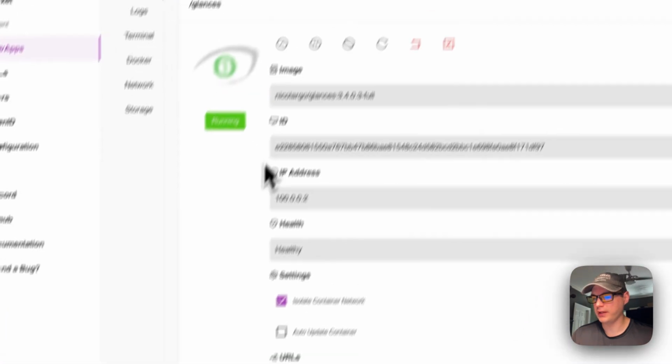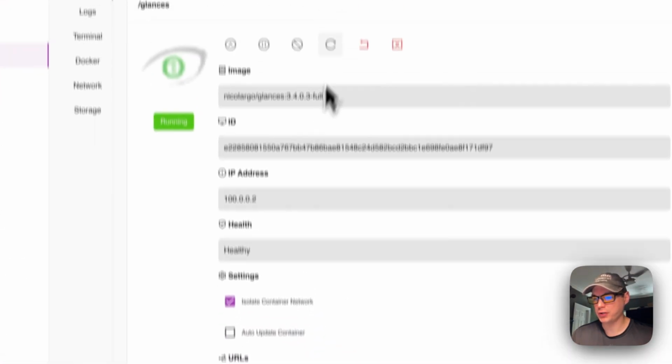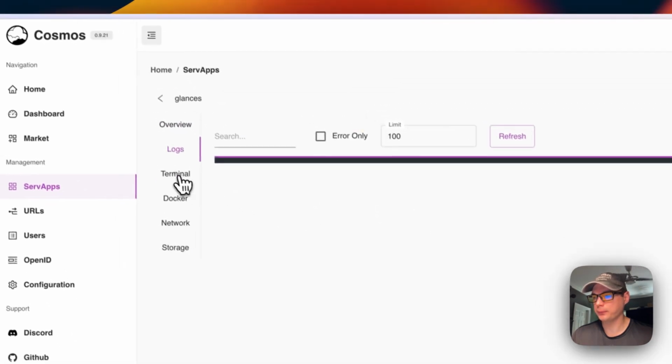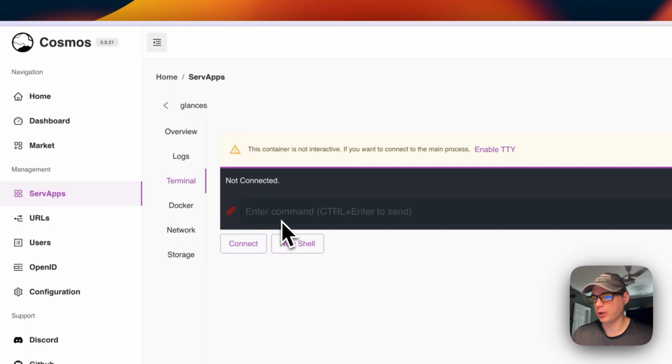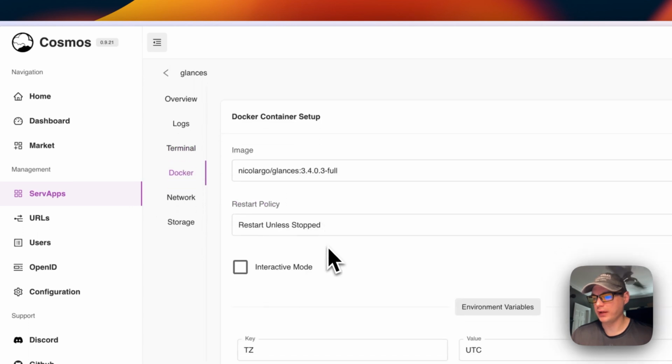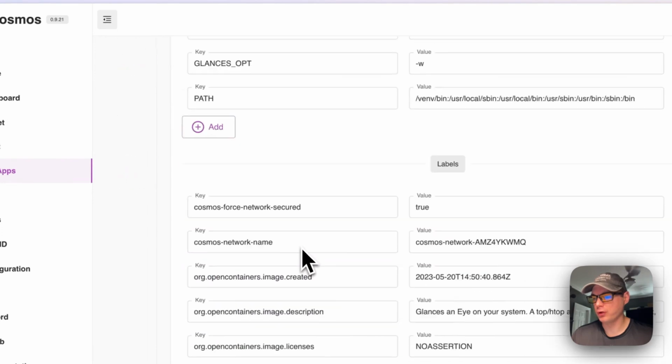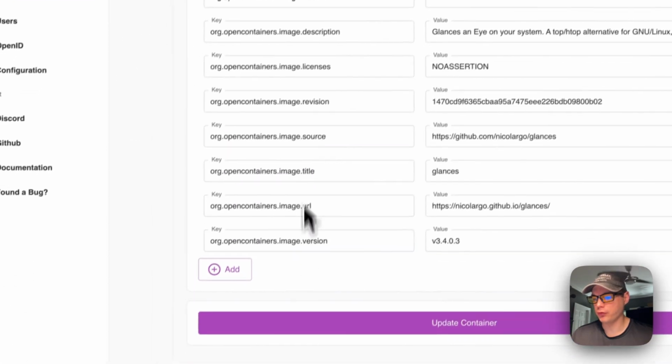So you can go into details. You can see information right here. And then you can see the logs on the container. You can have a terminal. And then here's your Docker options to change the environment variables, change the image, and change the labels.